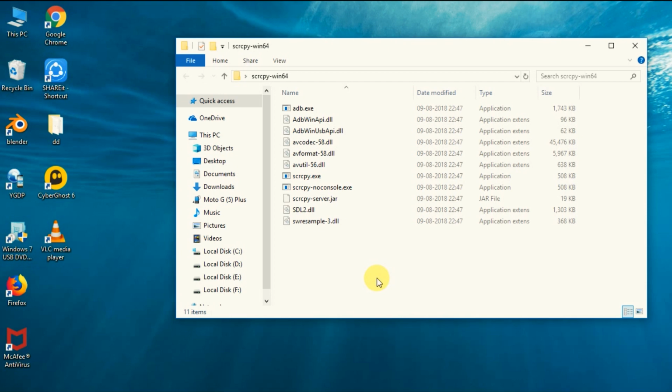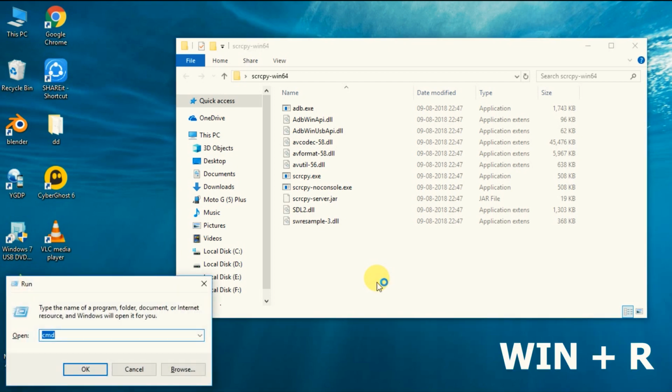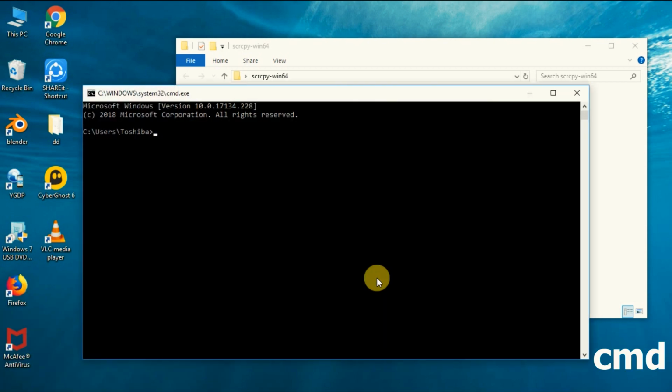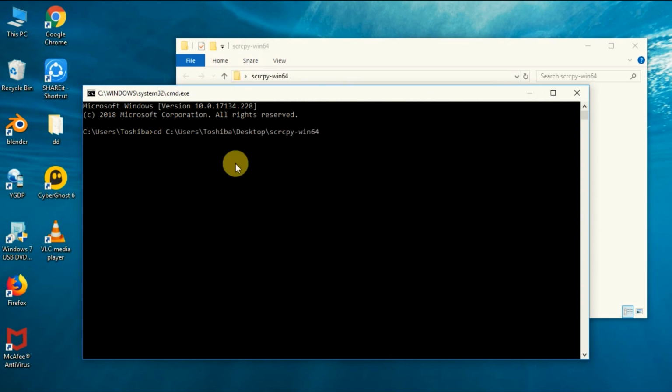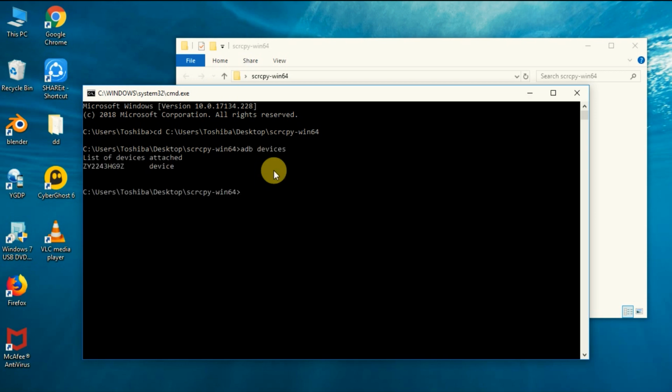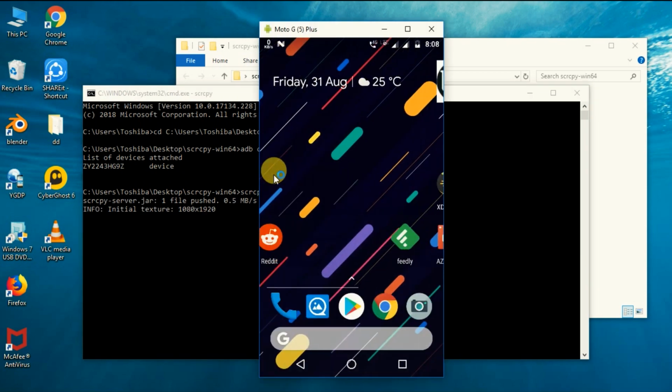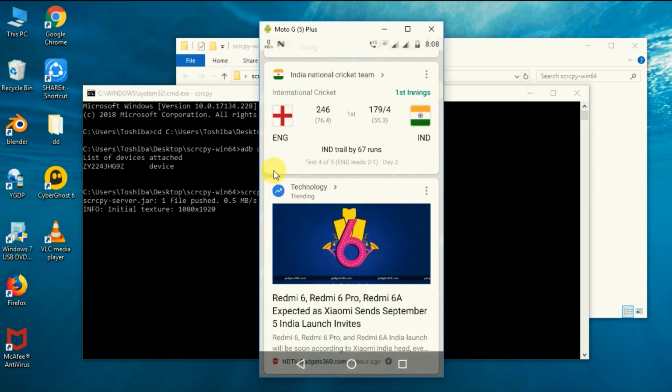Now just connect your phone to your PC through wire. Then hit Windows plus R on your PC and type cmd to open command prompt. In here type cd followed by the extracted file location, which you can copy and paste, and hit enter to change the directory. Then type adb devices, then hit enter to check whether your phone is connected or not. And the final thing is to type scrcpy and hit enter to start screen mirroring at full native resolution of your phone. And not only this, you can also control your phone from your PC as well.